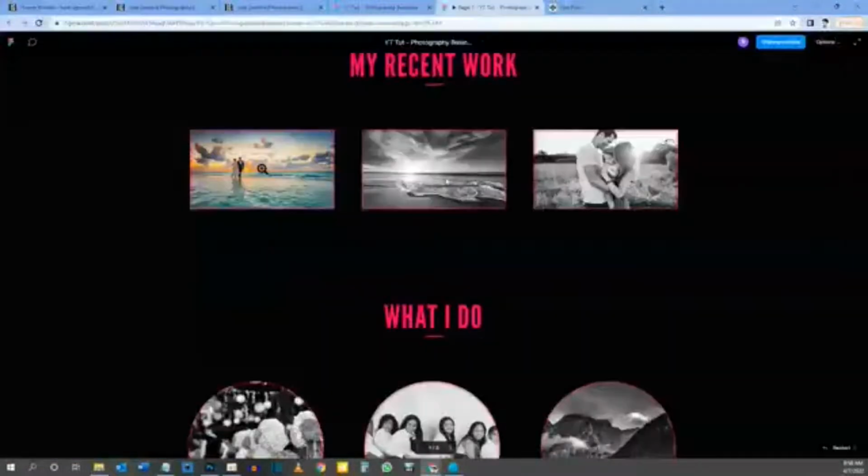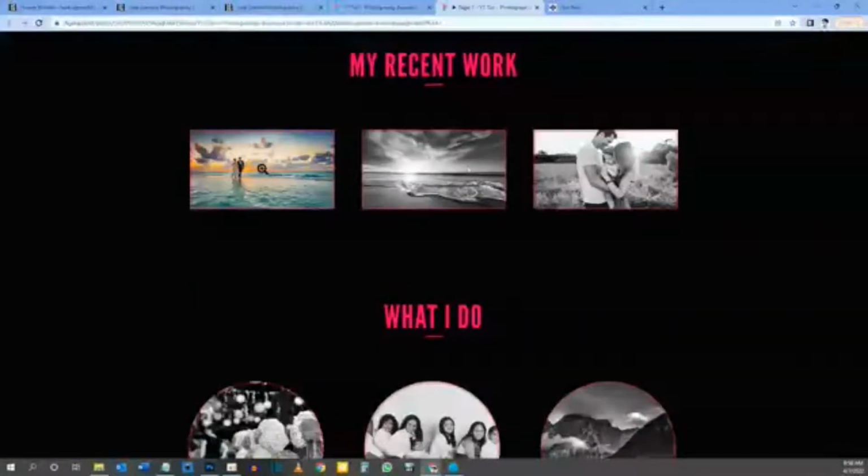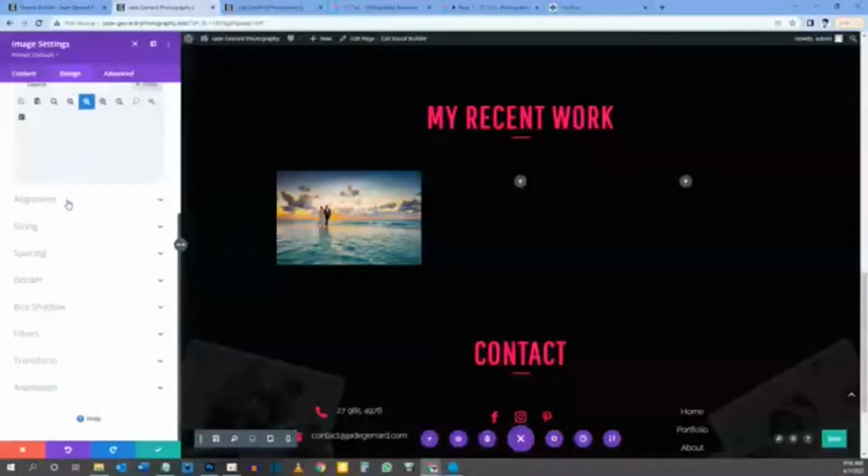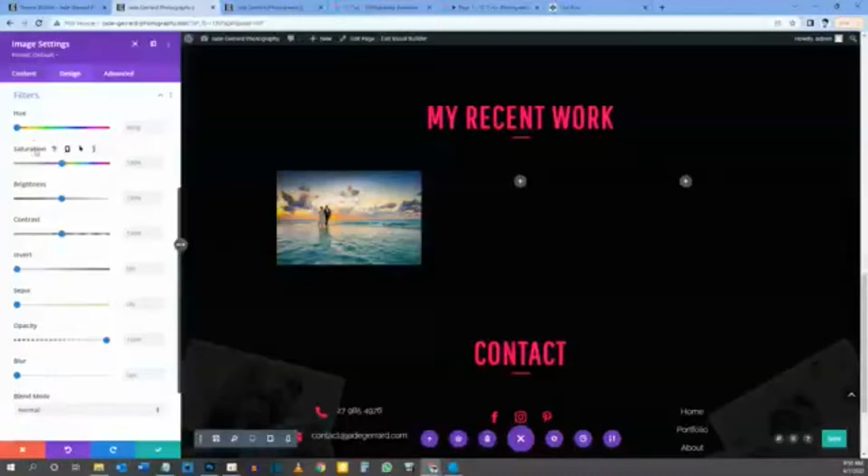Right, the next thing we have to do, you'll notice these 2 images are black and white, or like a gray color, and when you hover over it, it changes to its original color. So let's do that. Let's first make it this gray color. Let's go to filters. And then under filters, for saturation, we want to take the bar and go all the way to the left, and you'll see it changes to that.